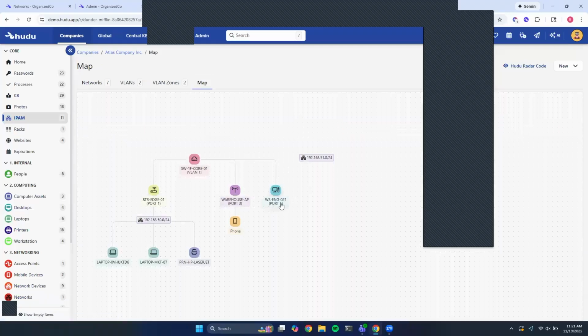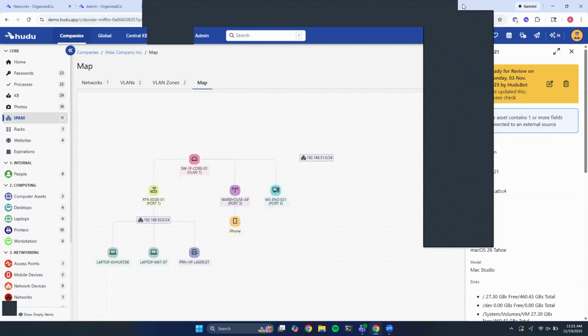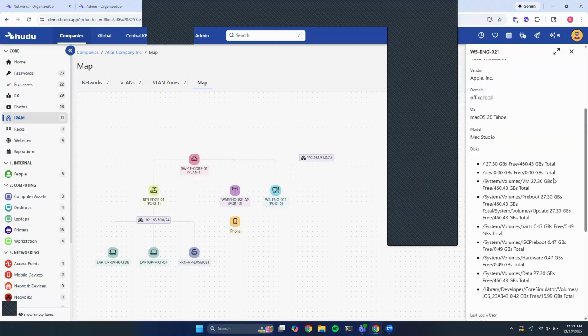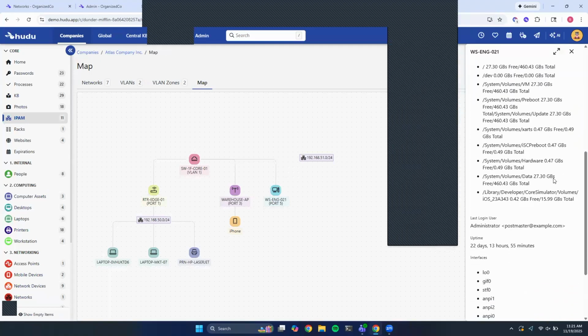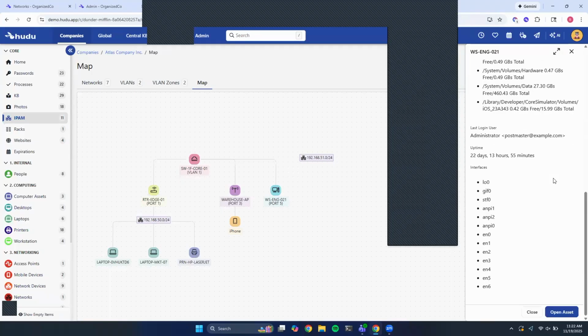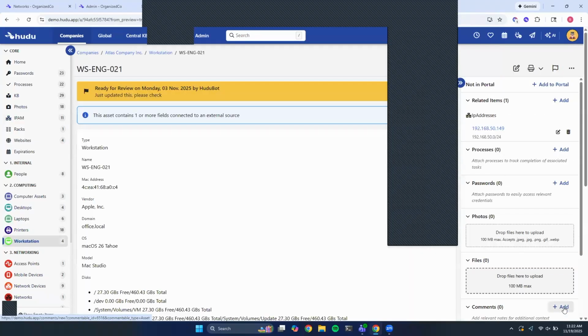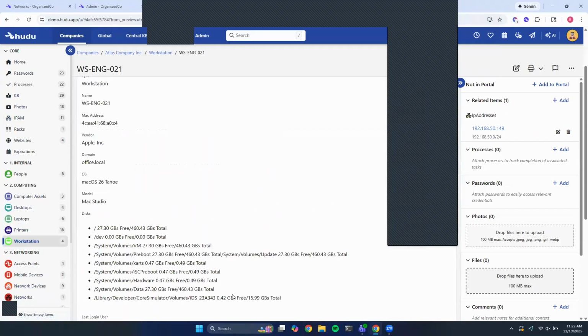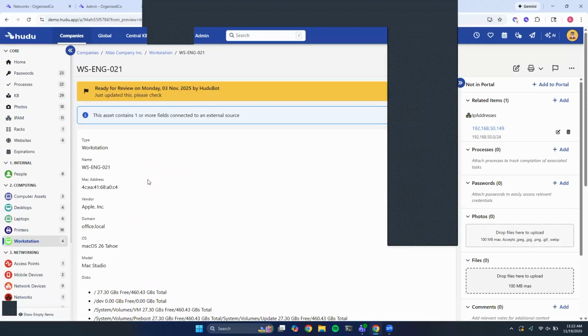And finally, you've kind of seen this with the networks, but we do also offer that side panel for the devices inside of the map. So if the device has been sent to Hudu, I can click onto that device, and there will be a side panel showing the asset information for that device. And I can open the asset to go back to that view of the complete asset. A note about existing assets inside of Hudu.